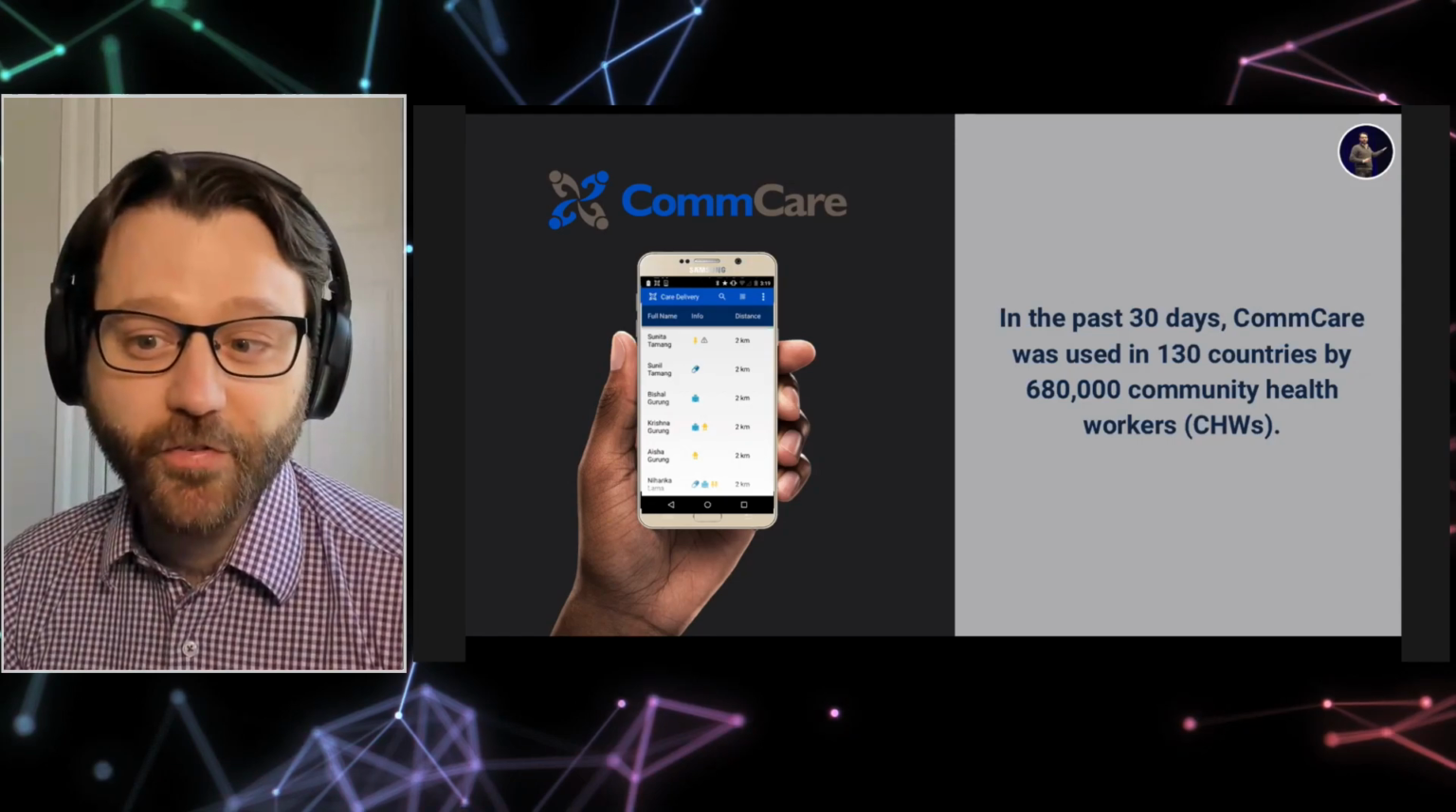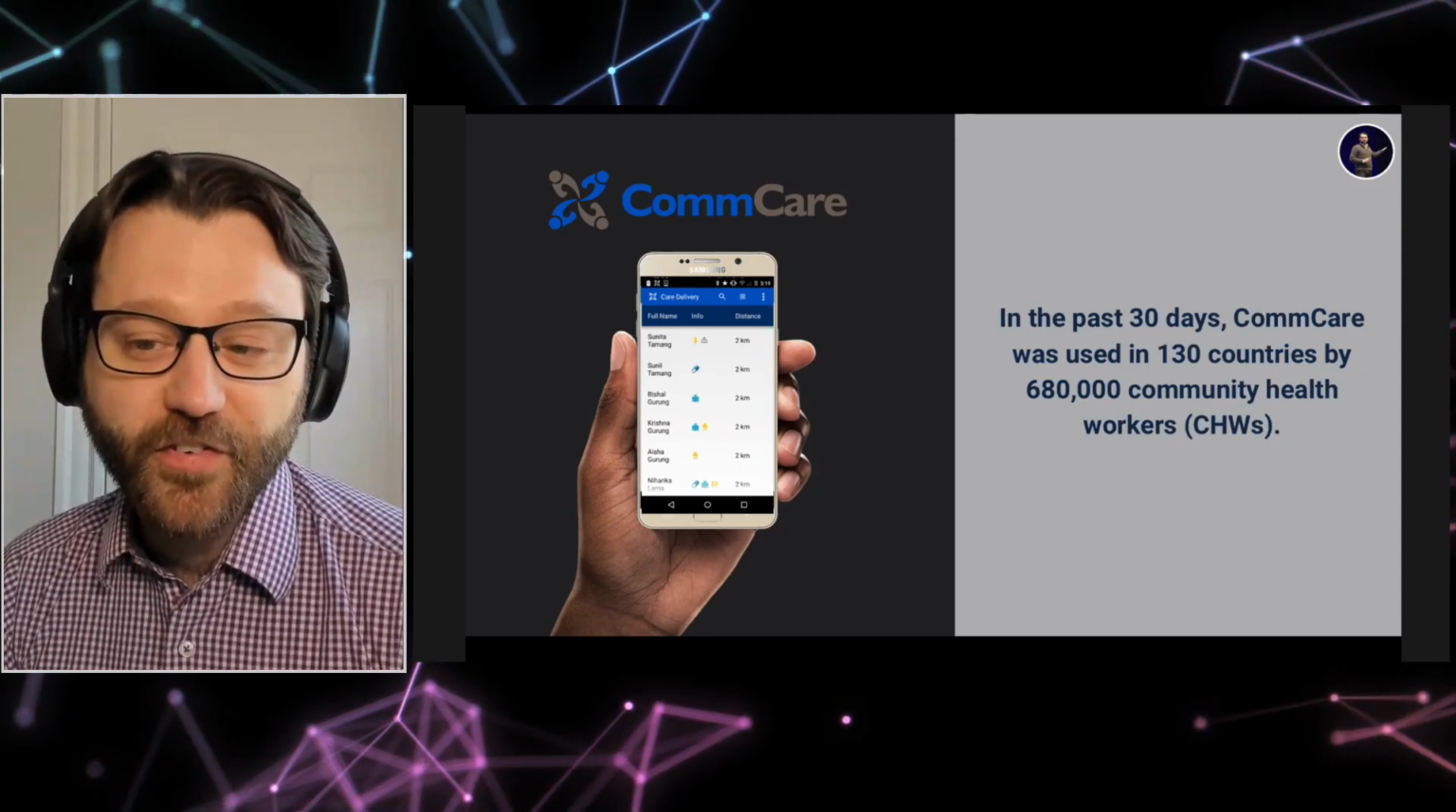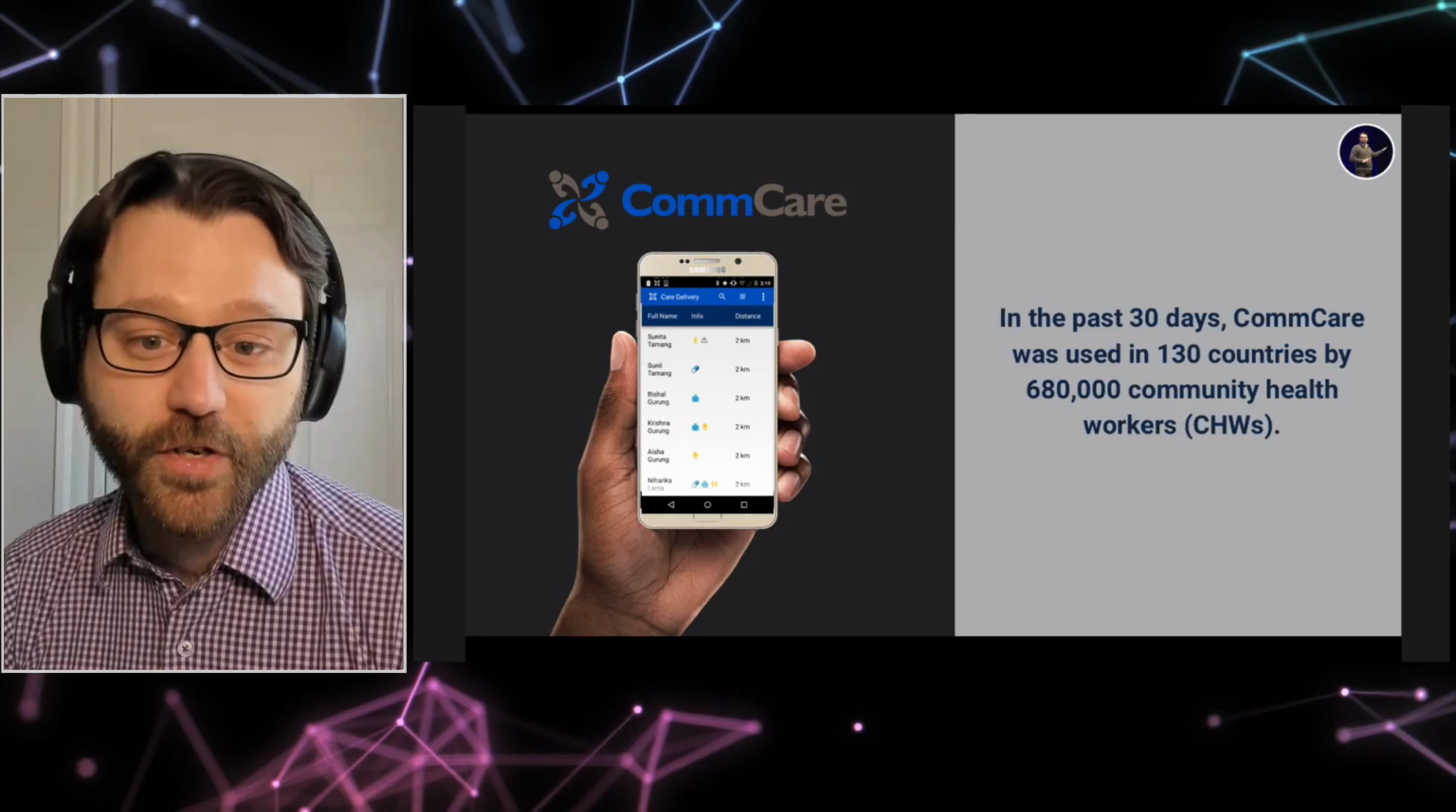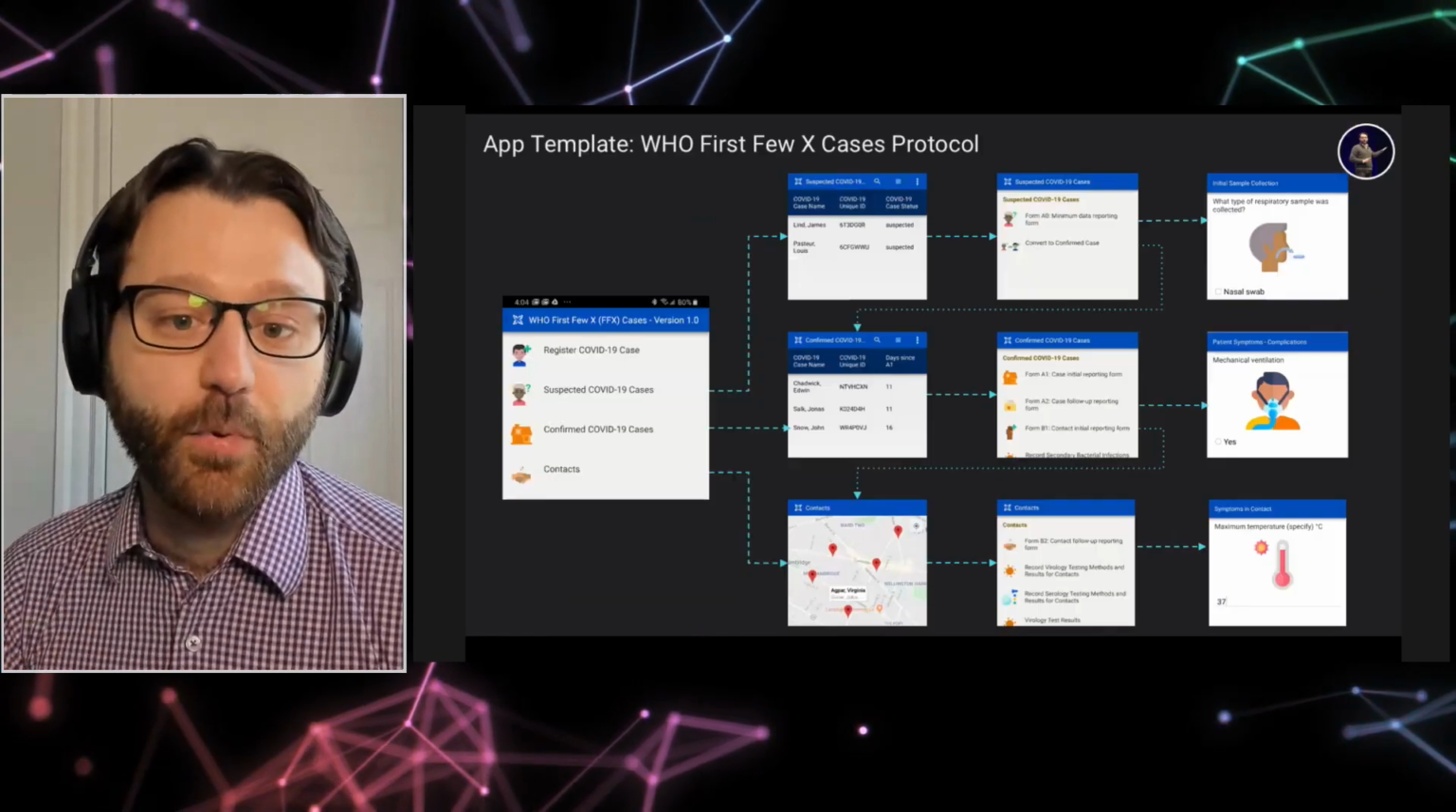500 million people are registered for services in a ComCare app. That's just under 7% of the global population. Now, on the next slide, you can see an example of one of these apps.